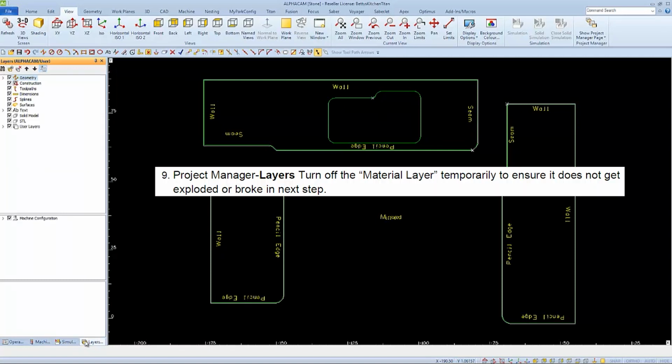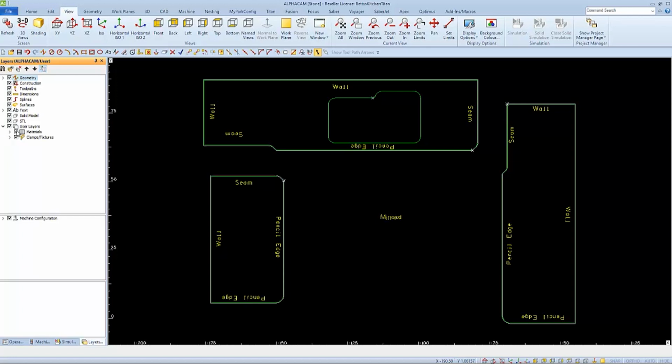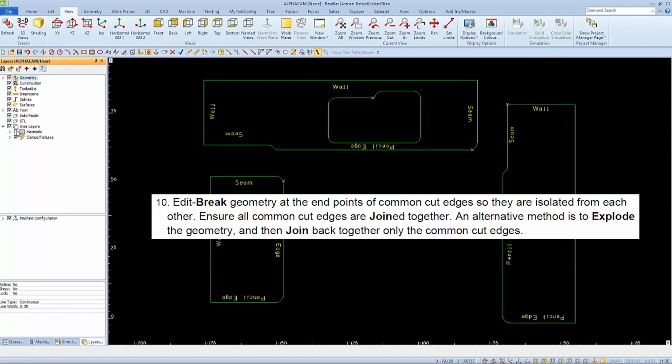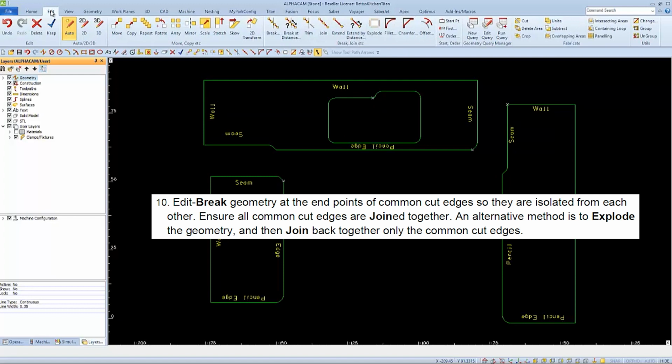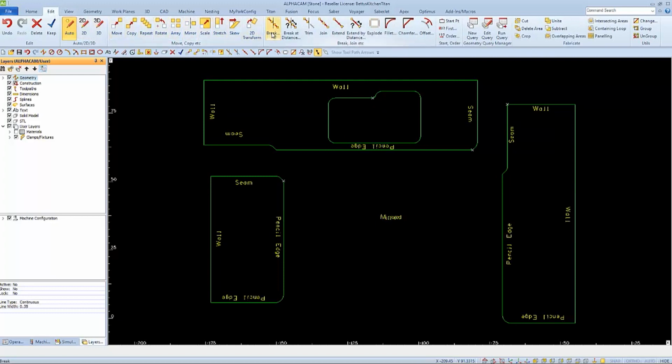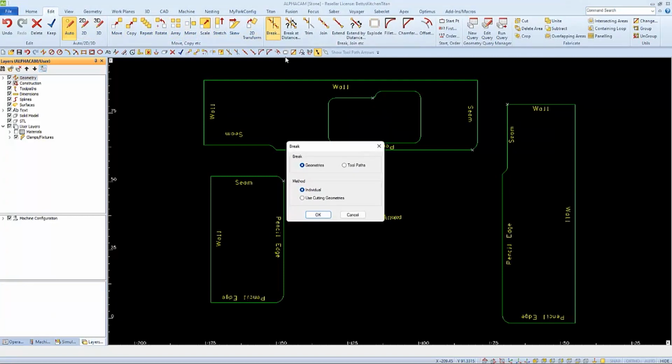Now that we're viewing the Layers panel, we can go to User Layers and then uncheck the box next to Material to turn it off. This allows us to easier select the geometry at the endpoints of common cut edges so they are isolated from each other. I'll use the break command to do this, which is on the Edit tab. And we'll set break geometries and the method individual.